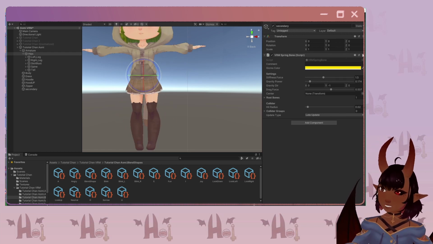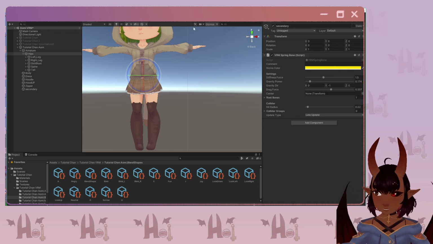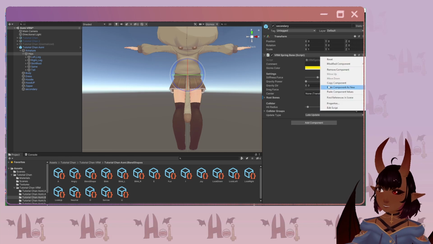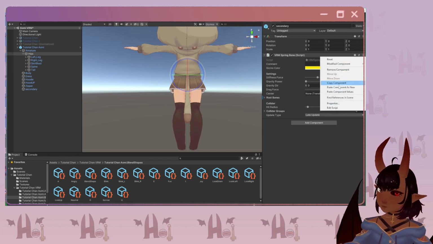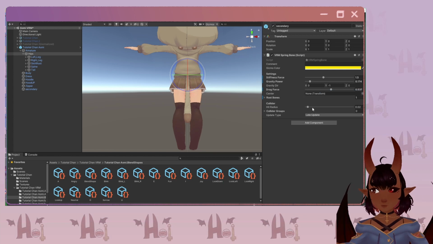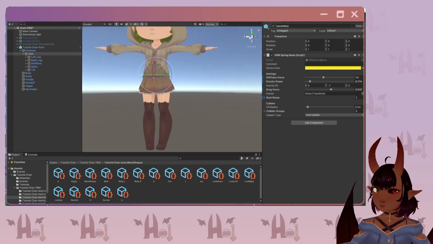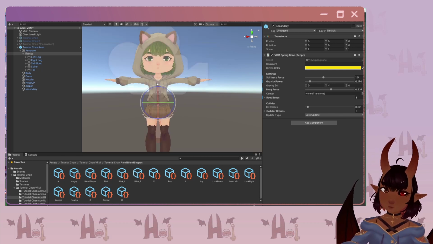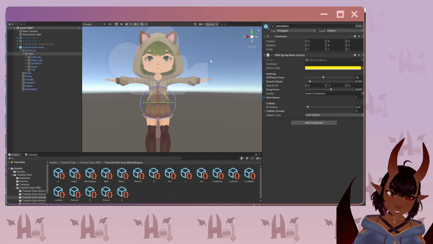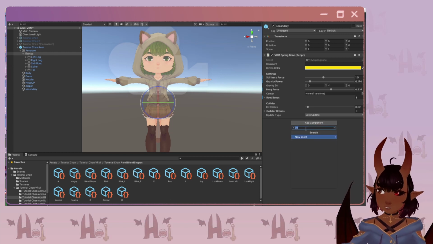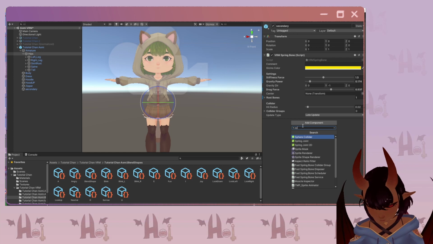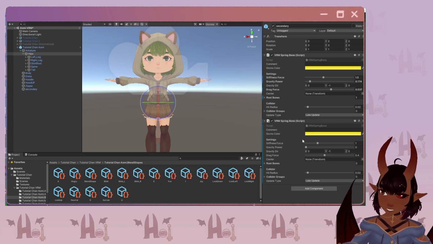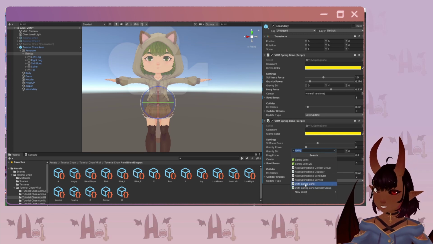So when you're done, you can just go ahead and copy the component, get out of play mode using the play button, and then pasting the values. Paste component values over here. Now you can keep going doing that for the rest of the body that you want to have movement, for example. Add component, spring, VRM spring bone, add component, VRM spring bone.